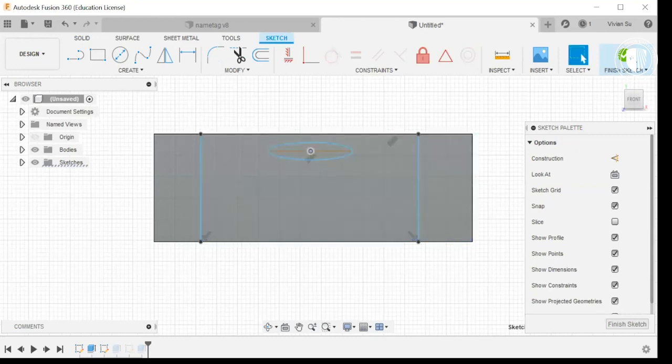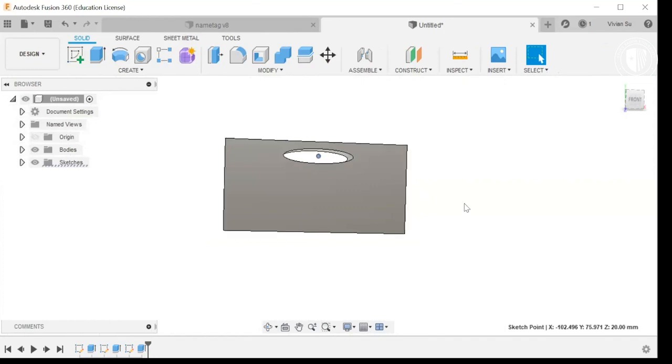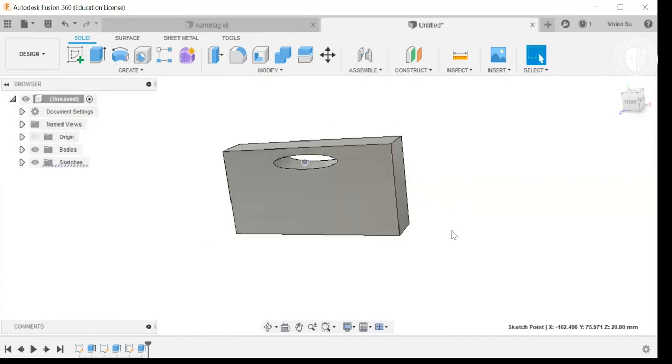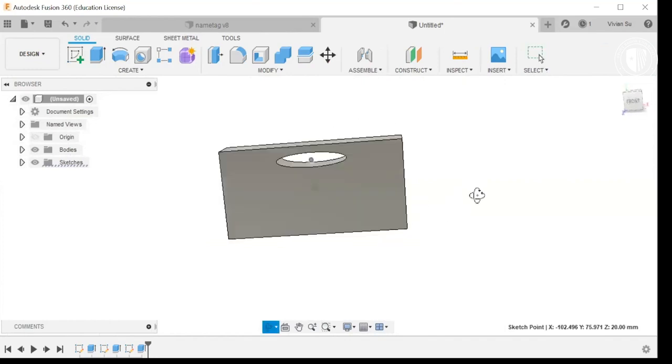Okay, so finish sketch again. And now it looks a little bit better than before. It's a little more centered. And all I had to do was go back to the sketch. I didn't have to delete anything.